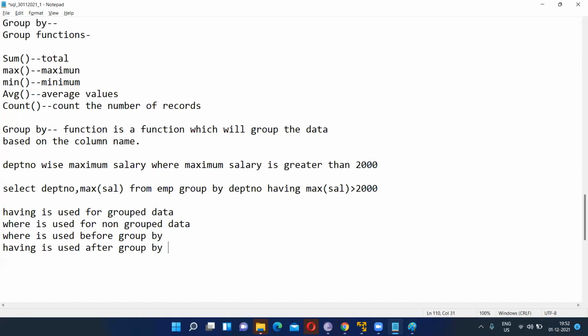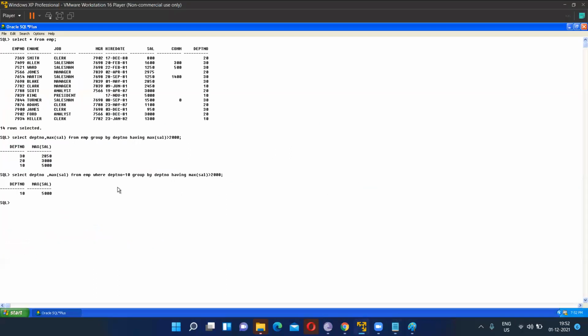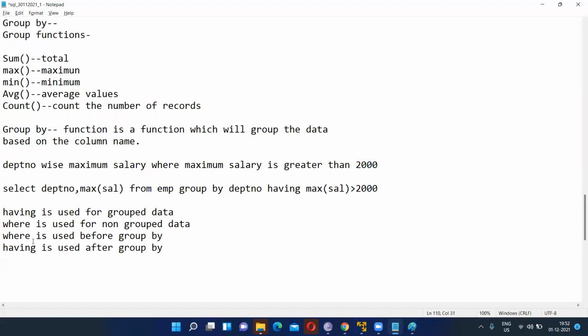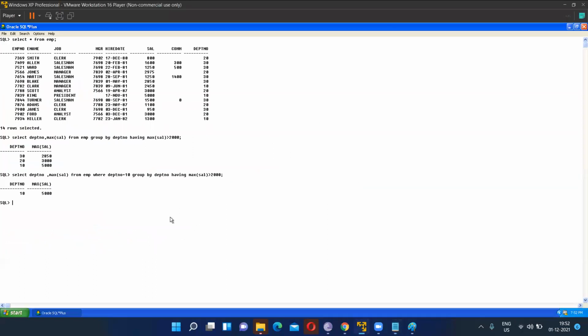Logically it is more correct this way, though we can use HAVING before GROUP BY also, and that will also work. But in most scenarios, WHERE is used before GROUP BY and HAVING is used after GROUP BY. Even if we use HAVING before GROUP BY, it will execute, but we generally don't.